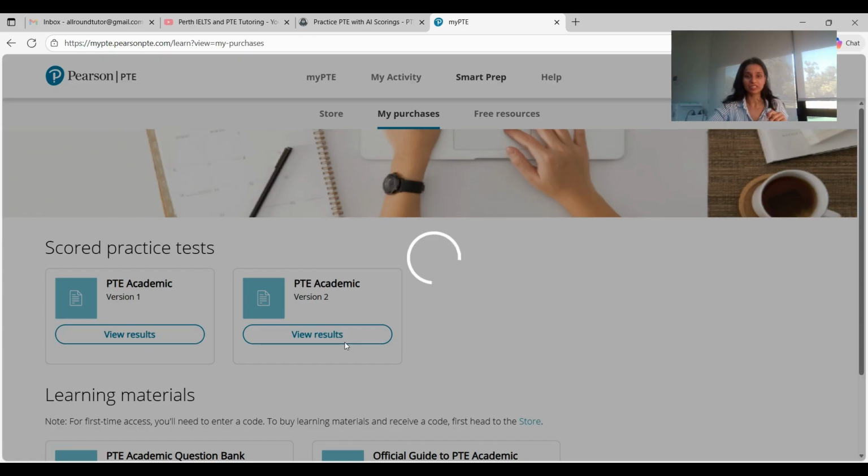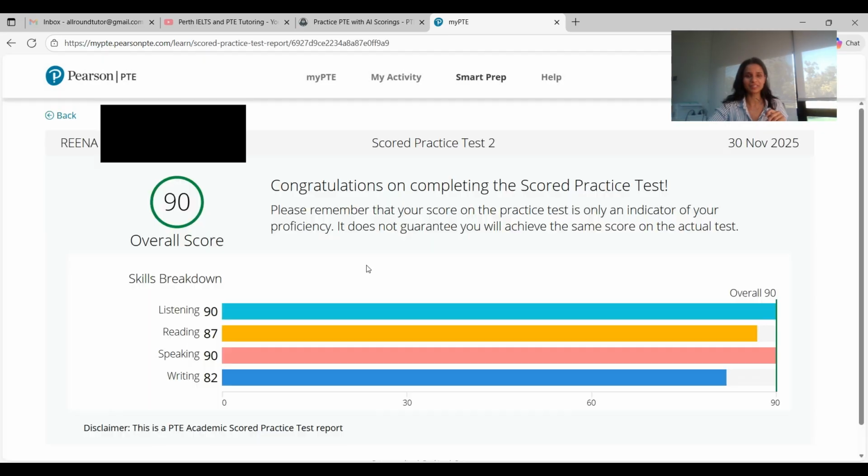And let's look at version 2. Okay, so overall score 90 again, which is understandable. Listening 90 and speaking 90. As I explained earlier, I did two different things for reading. I intentionally skipped reorder paragraph, okay? And I intentionally skipped all multiple choice single answers. Okay, very interesting. Reading score comes up to 87.